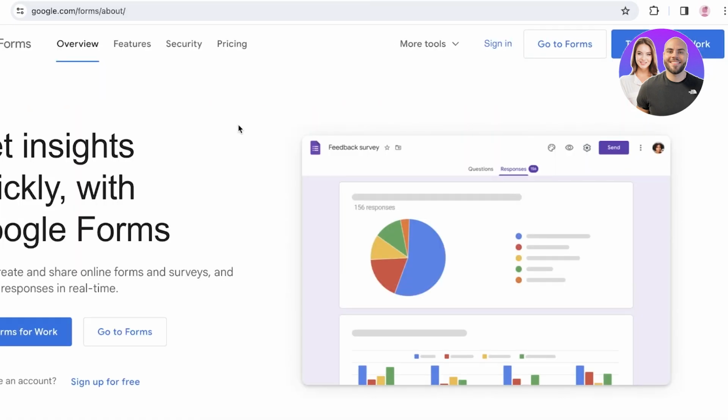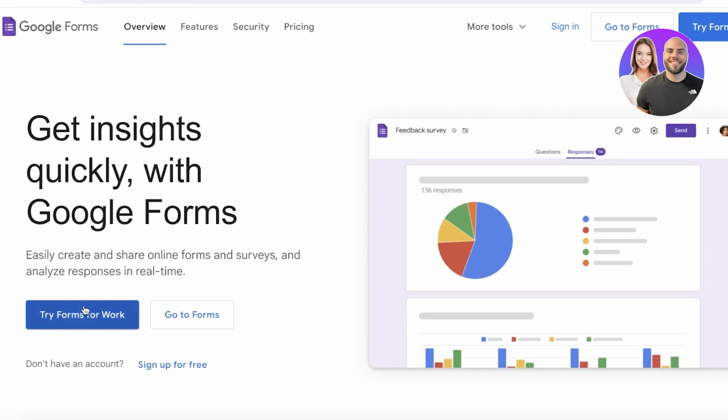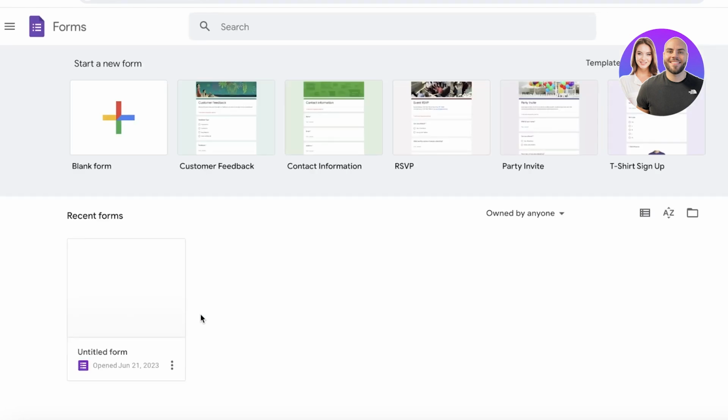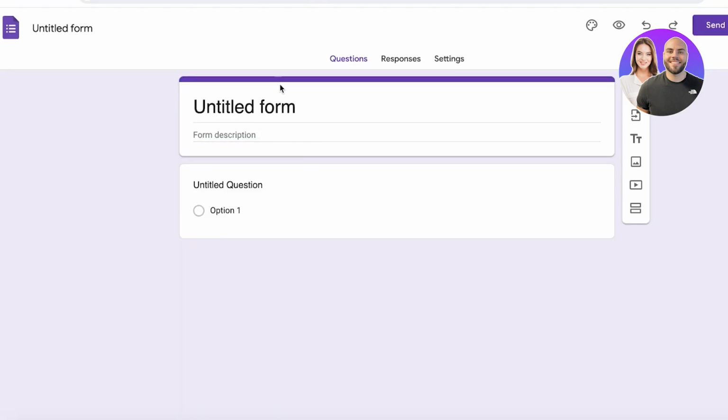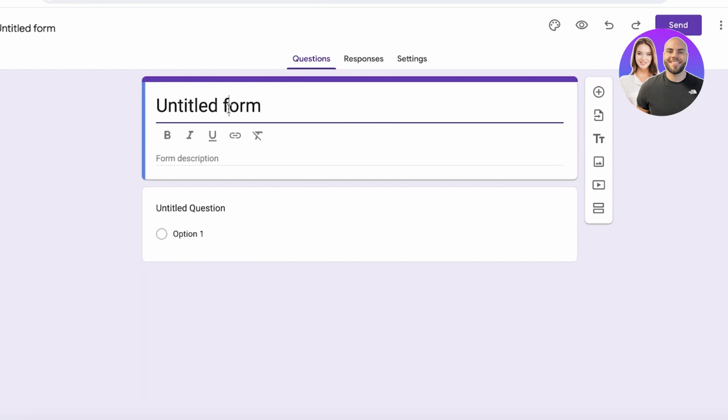For that, just head on over to google.com/forms. Now once you've done that, click on Try Forms for Work, or just click on Go to Forms. And now once you go into Google Forms, you're going to click on Blank Form. Once we open up the blank form, we can get started with building our own custom form.